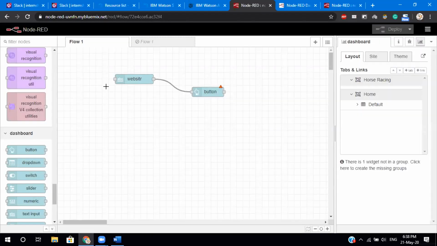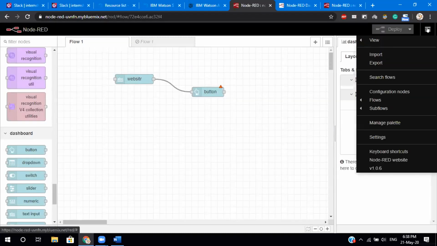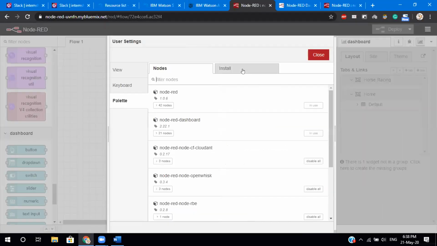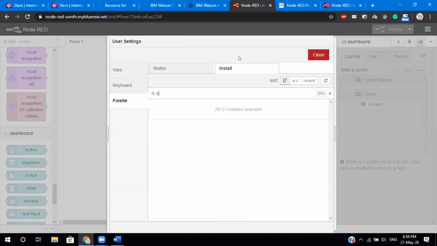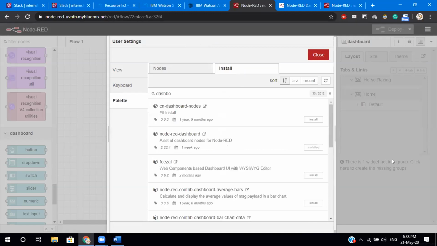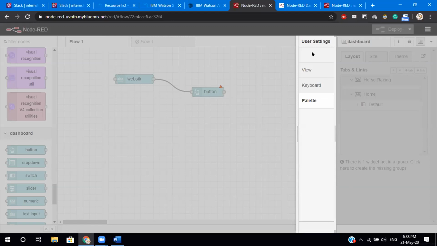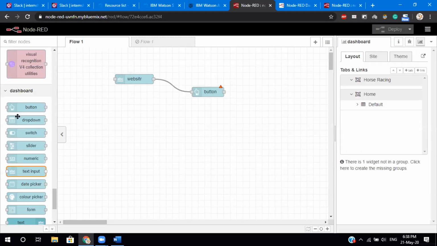So you have to click on this hamburger menu again. I'm telling you again just in case. Hamburger menu. Click on manage palette. Go to install. Type dashboard. And the second result, Node-RED dashboard, this is what you're going to install. Once you install this, all of these things will be visible to you. Okay, so I'm going to disable this flow.